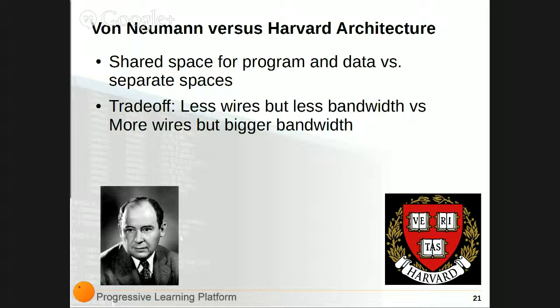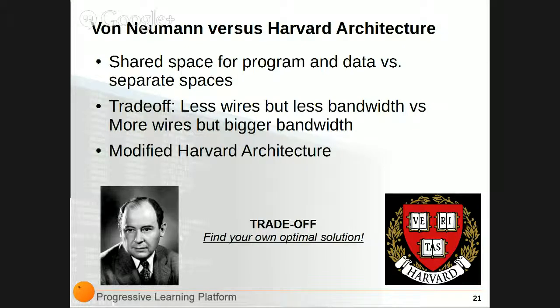So with von Neumann, you have fewer wires but less bandwidth, theoretically speaking. And with Harvard, you have more wires but bigger bandwidth. But as I said before, it's all about trade-offs. Modern processors, at least general purpose ones like on your smartphone, laptop, or desktop computer, use a modified hardware architecture. It's a hybrid. For smaller microcontrollers, it'll probably be Harvard, because it's probably simpler to program, or that's how it was originally designed. Cool? Trade-offs, trade-offs, trade-offs. There's no single optimal solution.